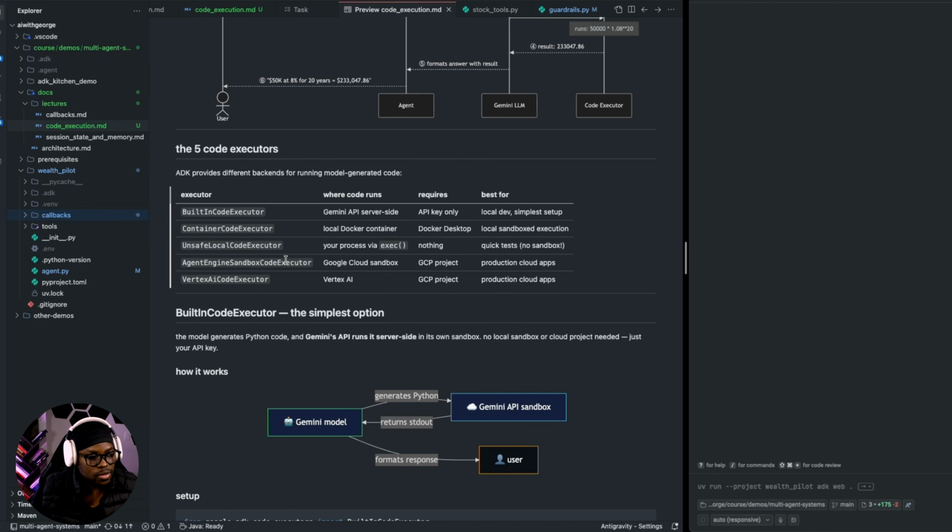And then you have the unsafe local code executor, which is the least of the list, and I wouldn't recommend using this at all for security reasons, obviously. This just uses exec to execute code locally on your machine. No sandbox whatsoever.